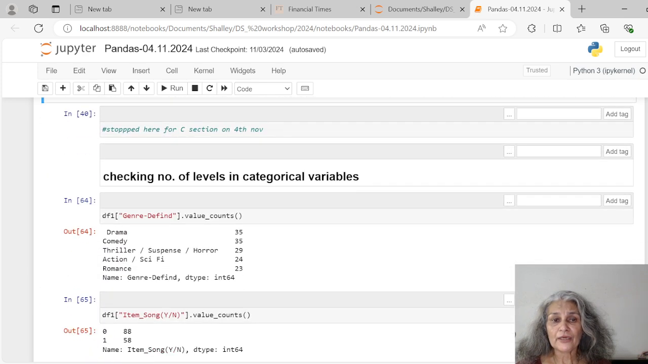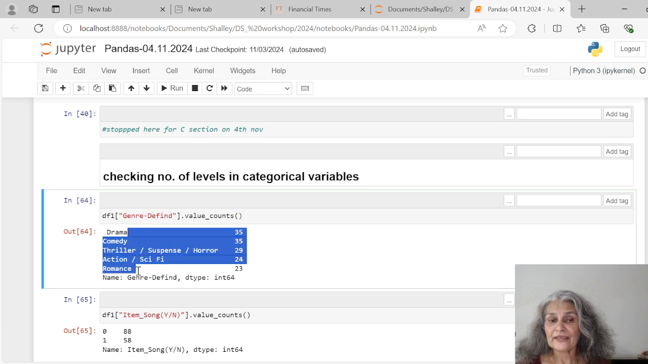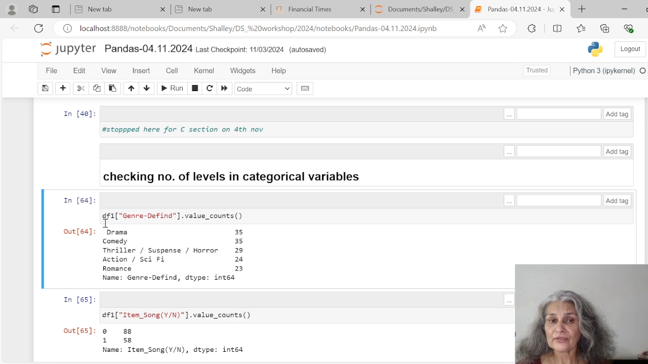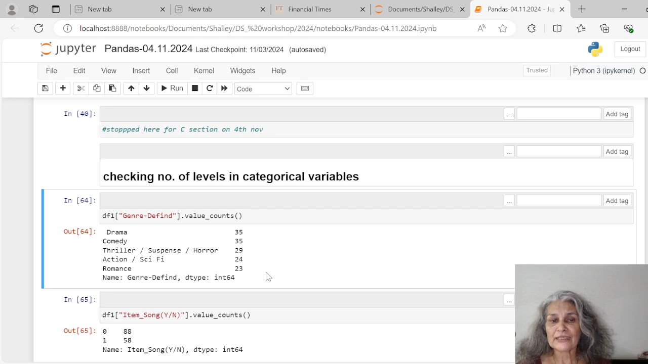Another thing we can do is look at each of the object columns and find out what their levels are and the frequency distribution across the levels. Now let's look at the genre column. We use the dot value underscore counts method, and as you can see, it gives you a list of all the genres which are encoded in this column. So you have drama, comedy, sci-fi, etc., and it gives you the frequency counts.